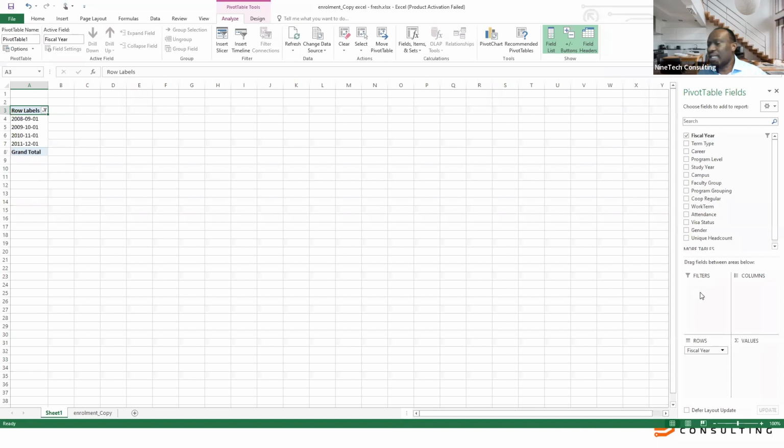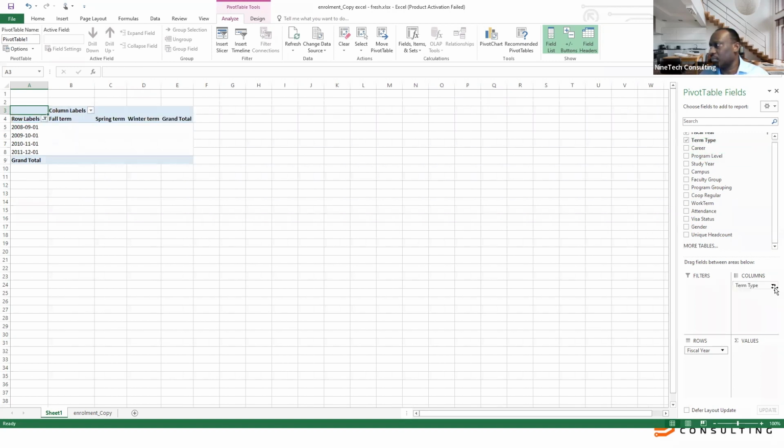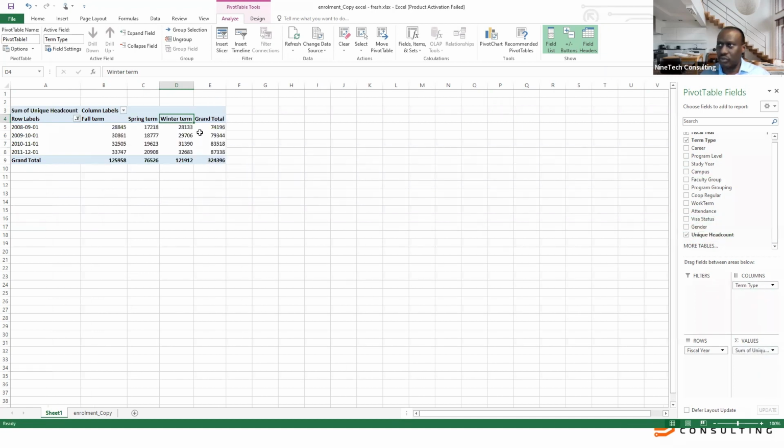So if I filter that, the next thing that I want to do is have my terms here. So for this year, I want to show all the terms. So I think this is my term type. I'll bring it to the columns here. So you see I have fall, spring, and winter. Then here you will see my unique head count. I'll bring it to the values. So it shows me the sum of everything.